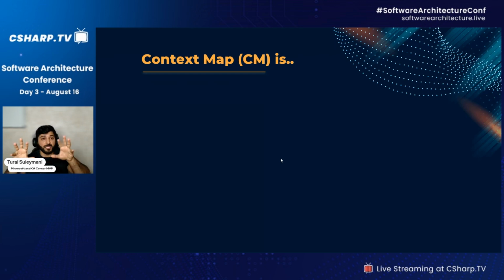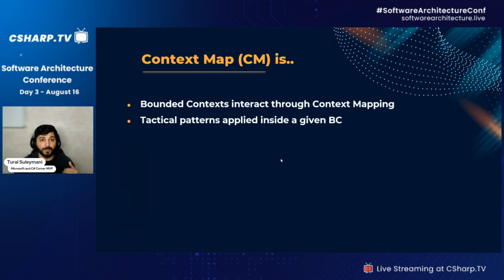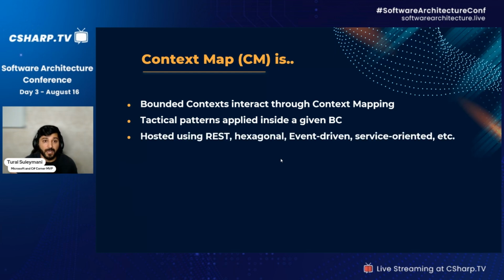So they should interact with each other. So context map helps us to have communication between our bounded contexts. It is really having relationship between bounded contexts. So context map is a strategic pattern. Tactical patterns are applied inside our given bounded context. We already talked about it.